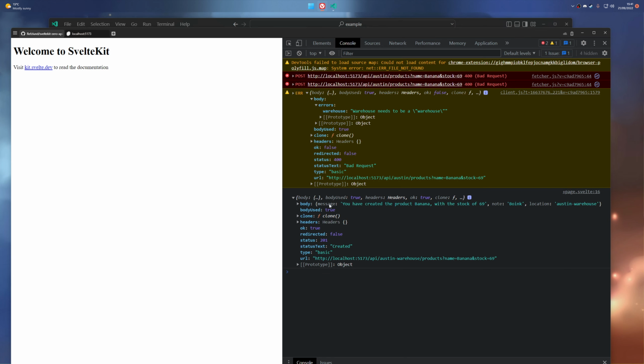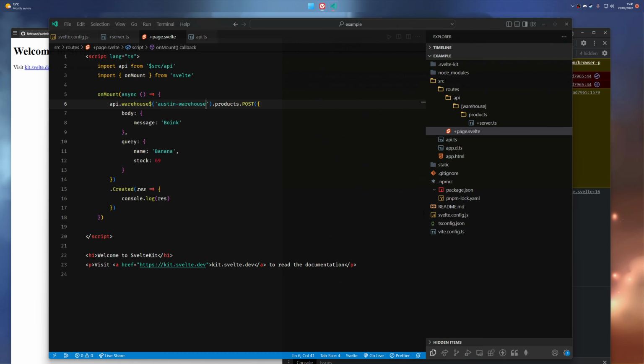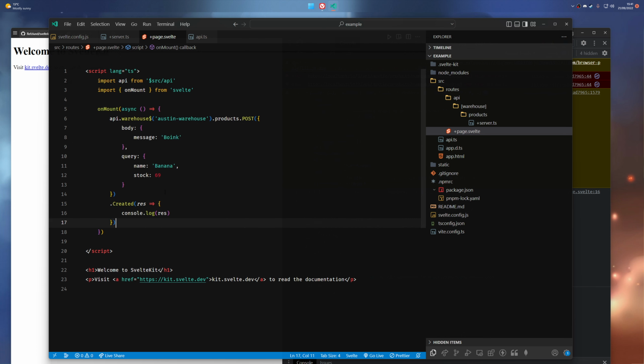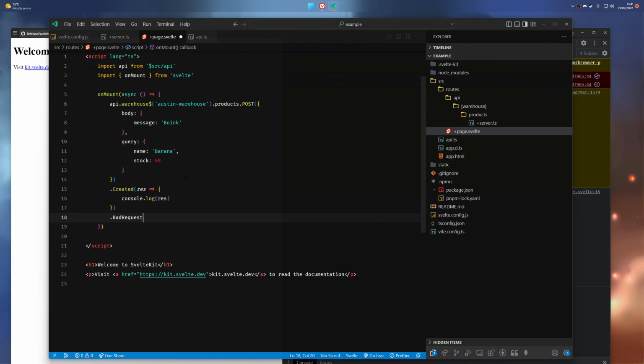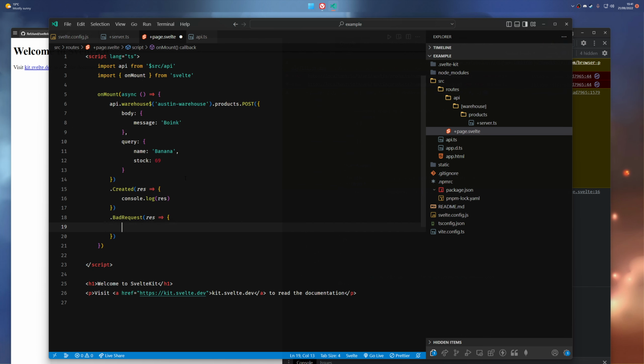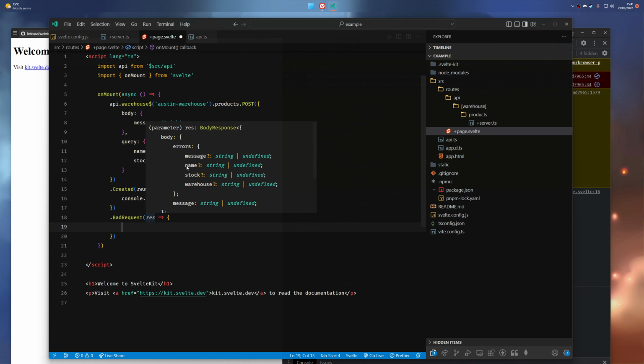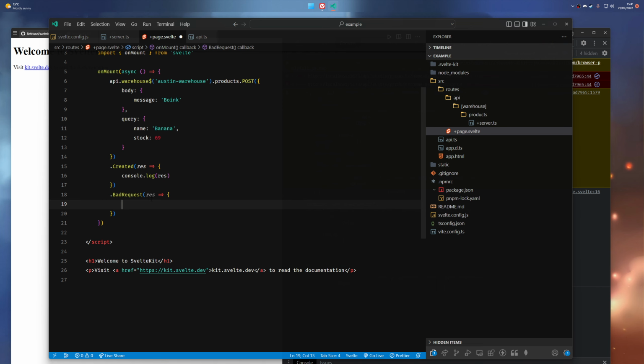And there you get an OK message. You have created this product, banana, with a stock of 69. All right, that's good and all. We also have the bad requests. If I make that here, you can see that that actually is going to throw some errors. So it has some error checking here, error handling, which is very neat and it's very useful.